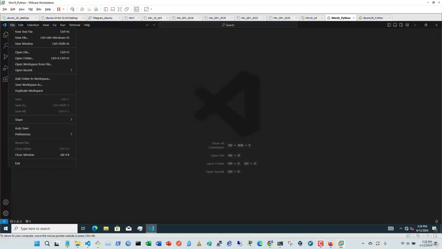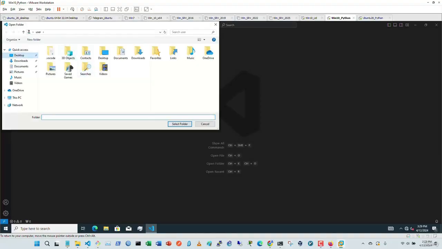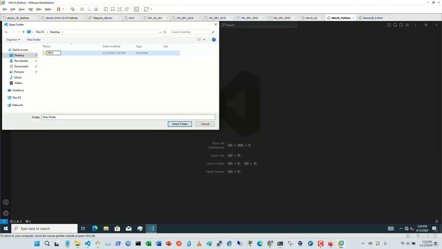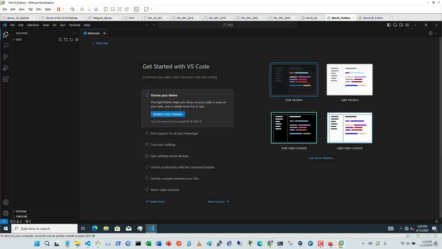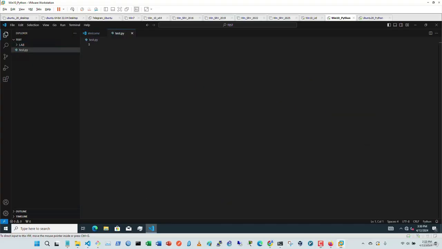Okay, from here, open folder, for instance. Okay, on the desktop, new folder, tests, like this, and select folder, and you will see. Okay, and from here, new folder, for instance lab, and new file like test.py, and let's see if it works or not without any problem.